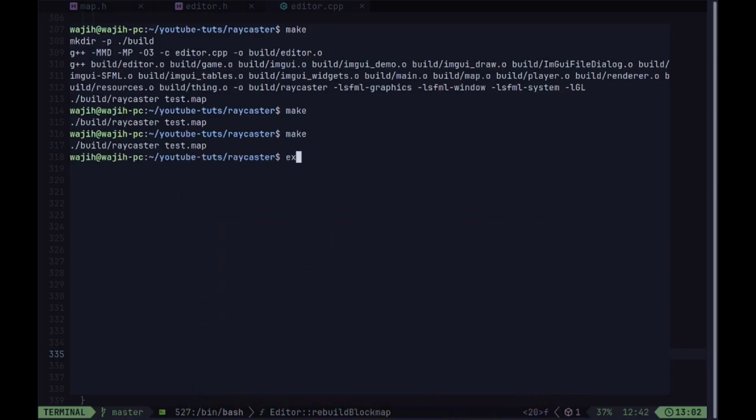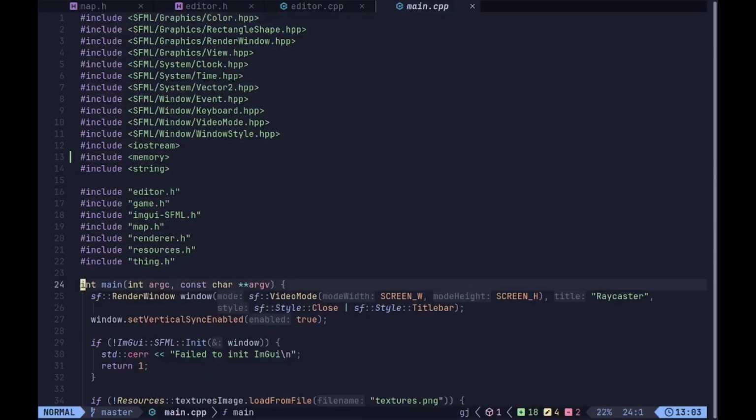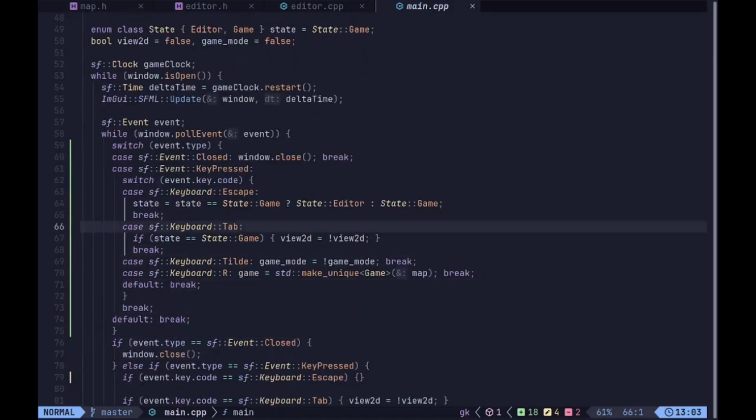So now let's go ahead and go under main.cpp, and that functionality is actually really simple to implement. All we do is change our game from a local variable to a unique pointer, and here I just change the if statement to a switch. So whenever the R key is pressed, we just reallocate the game, and since this is a unique pointer, it automatically deletes the old one and creates a new game, which is of course loading everything from the map again. So you can just press R to do that, and that is going to work quite well. So yeah, that's pretty awesome.